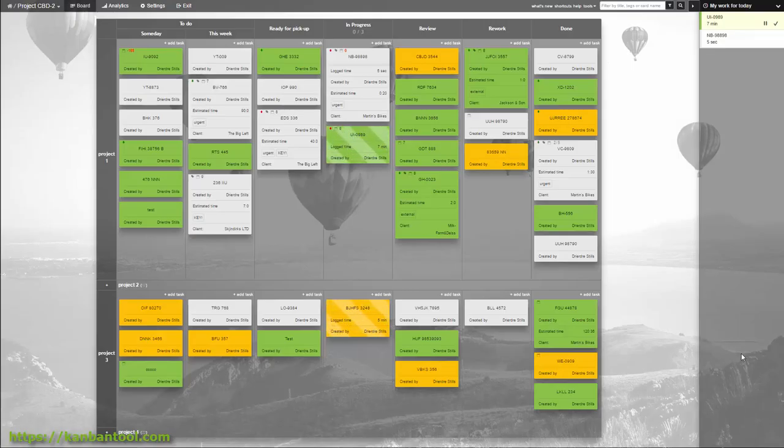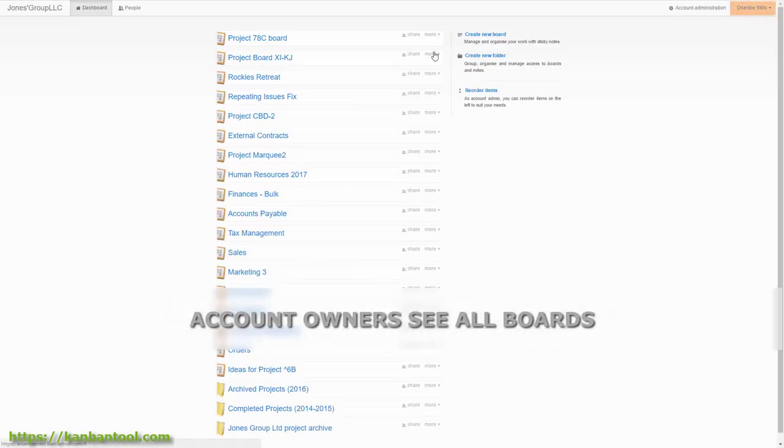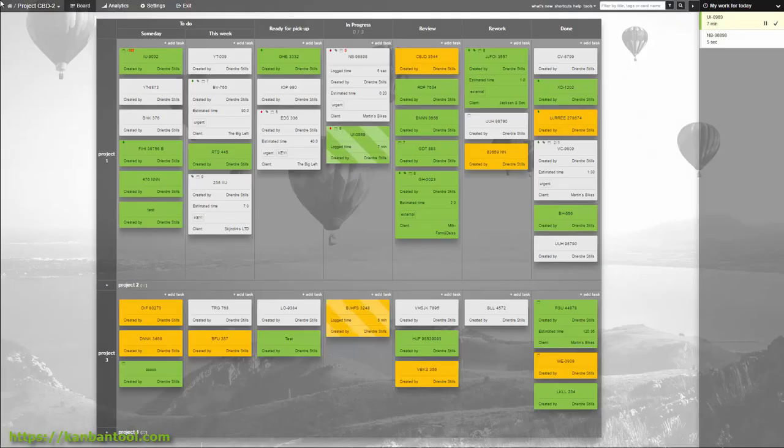If none of these privileges are chosen and newly added people are just regular users of the account, please remember to later manually share with them the boards that you want them to see. So, it's important to keep in mind that regular users will only see the boards that were shared with them, making the account owner able to keep tabs on which projects can be accessed by whom. Board access as well as special access privileges can be edited at any point.